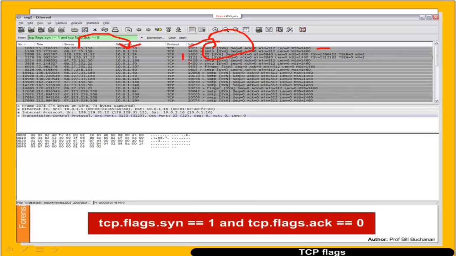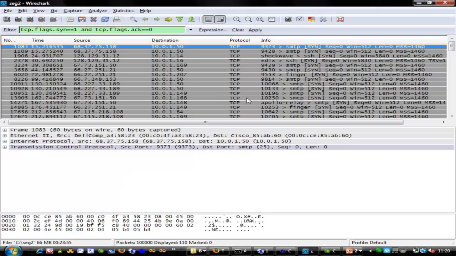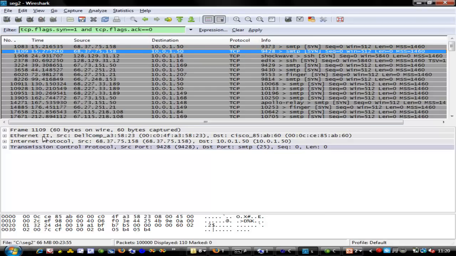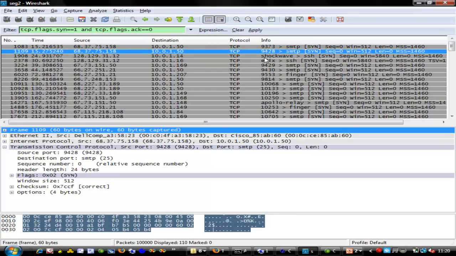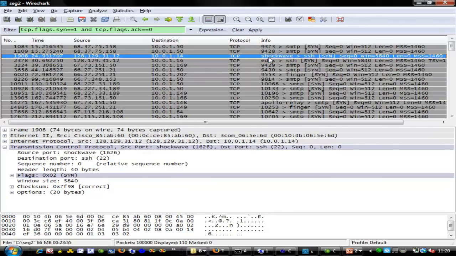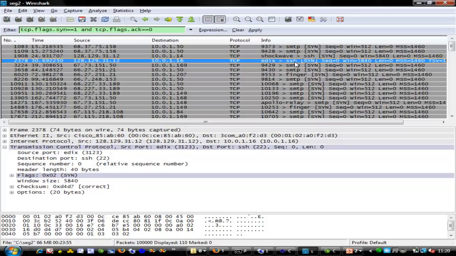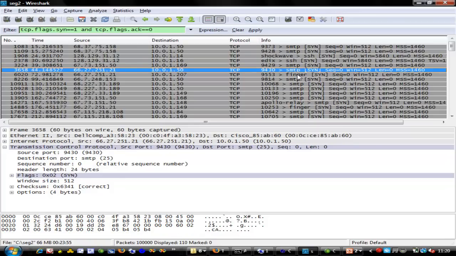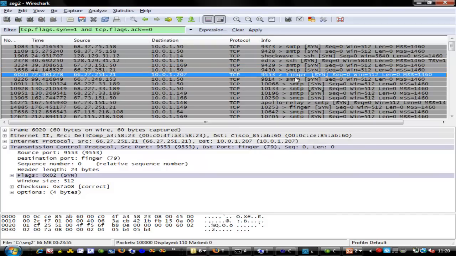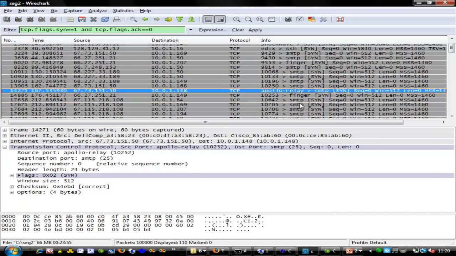The activity here relates to SSH activity. So we can see here this is the two email ports. And then we can see here a connection to the SSH port. There is now two more email messages, and we can see here the finger protocol being used and so on.